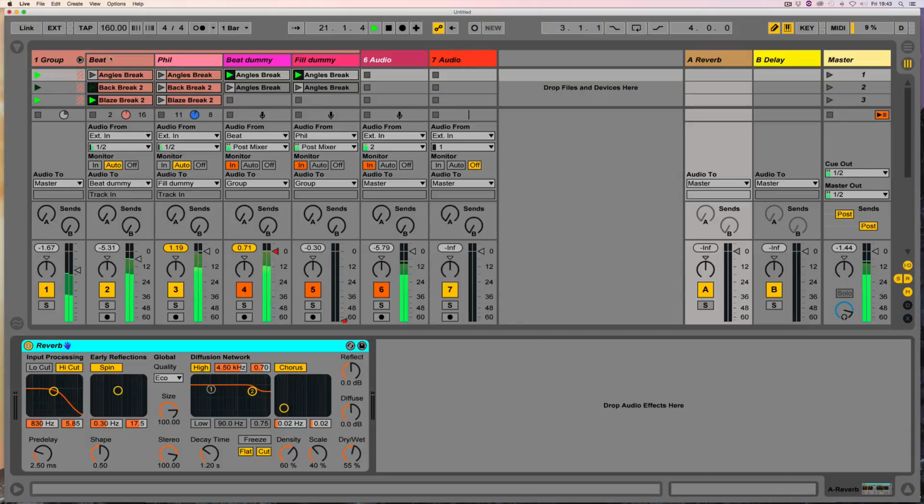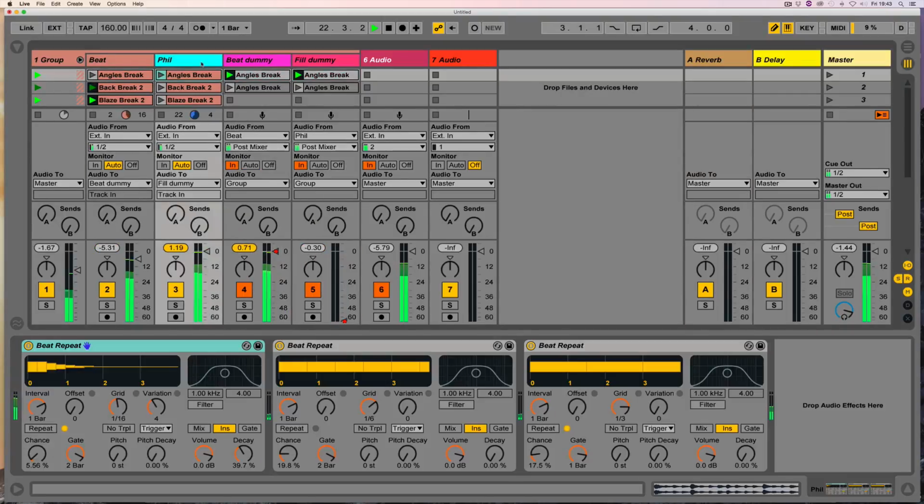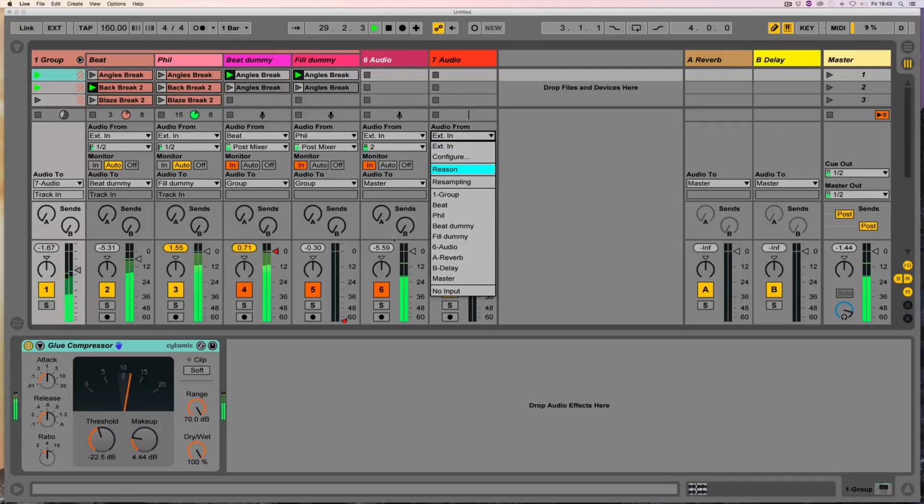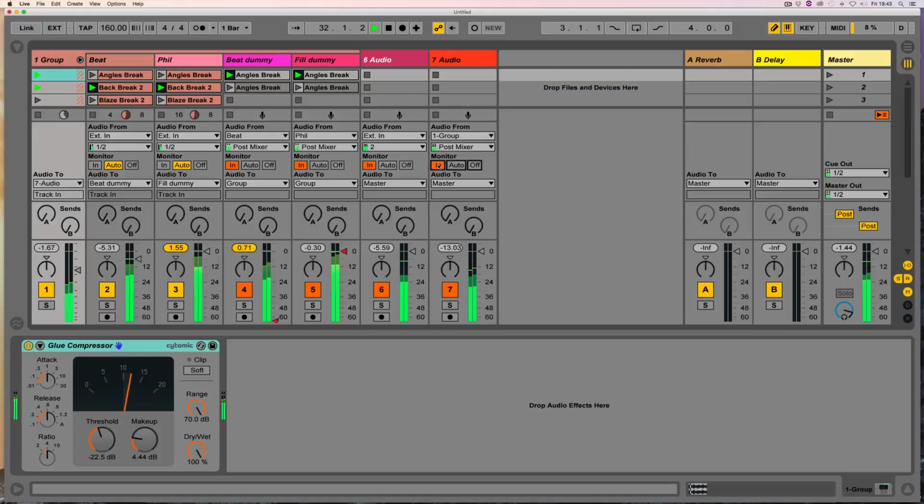Now, these are all grouped, by the way. These 4 tracks here, they're grouped to this one. So let's send that group to track number 7. We will now hear nothing until we select audio from group 1 and set the monitor to in. There we go. It can get a little confusing because you start to run into having 2 faders for one thing, but it's okay. We'll run with it.